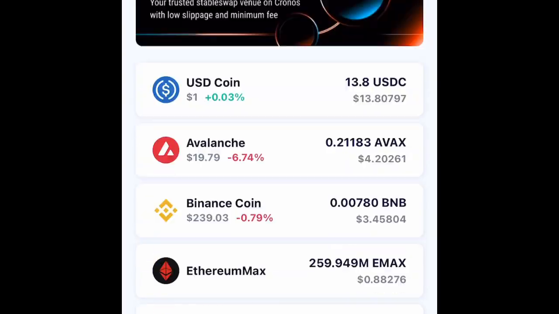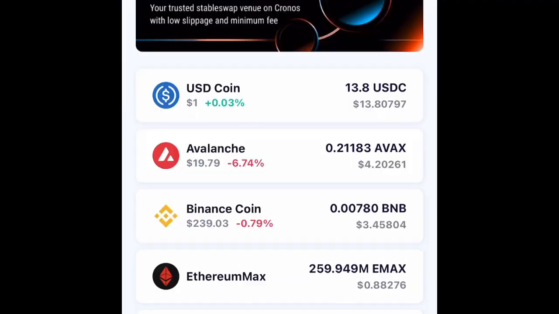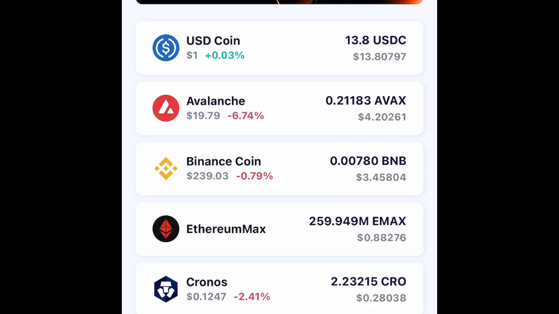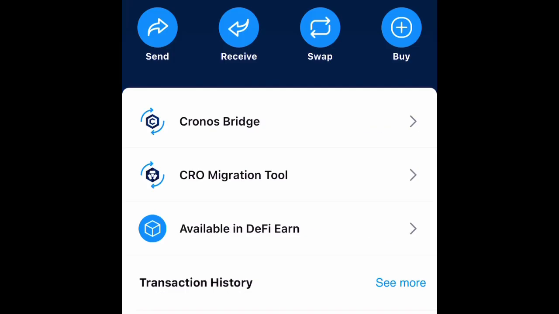But there's another manual way to know if the bridge went through or not. It went through because I waited a little bit. But if you don't know, you could just come up here and check the balance.